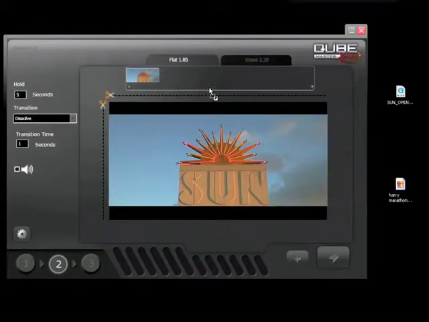And let's say we want to have more than one still there. So we'll pick up another one. We'll drop it on there. It appears next to it. So on and so forth. So each of those files will now hold for 5 seconds. I've just put that in there. And let's say we're going to dissolve between the two of them. And we're going to make the transition time of that dissolve 2 seconds.